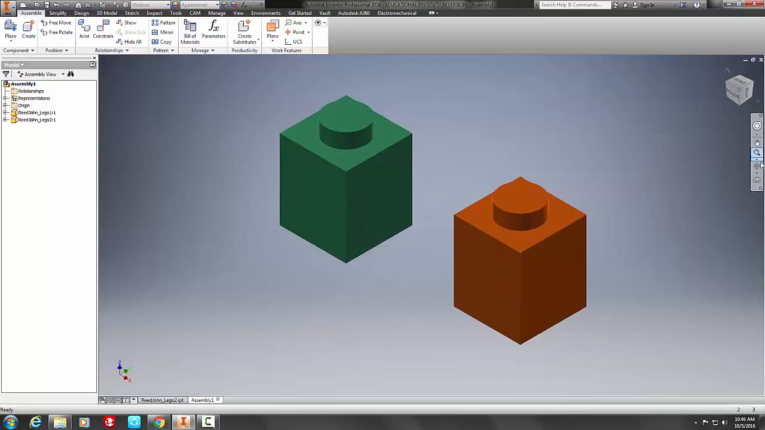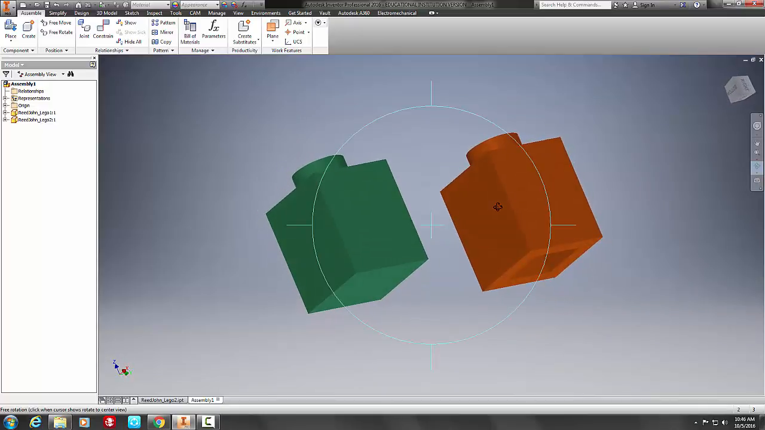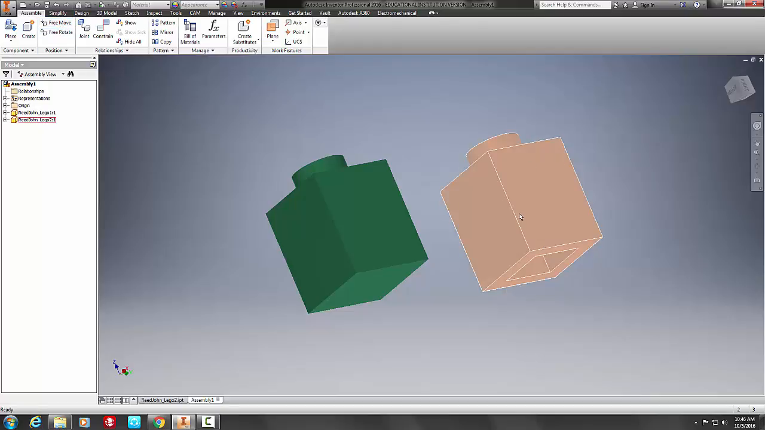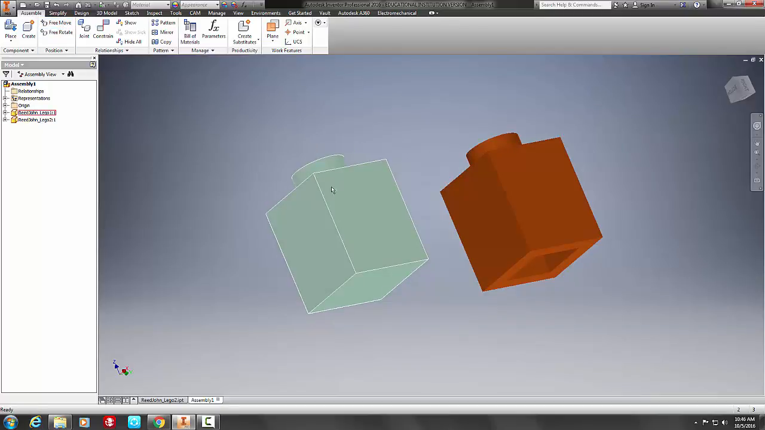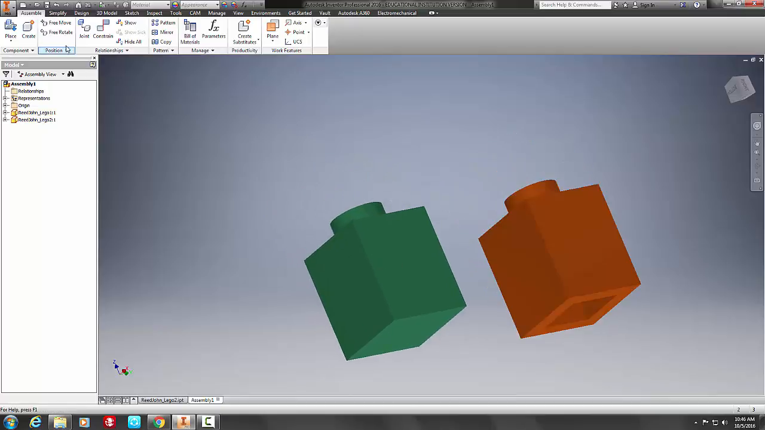Now, if I use the free orbit tool here, it kind of moves everything. So what I want to do is find a way to move these individually, and there's a cool way to do that, or an easy way. So if you go up to the position panel here, you have free move and free rotate. What I want to do is take the orange one and move it over here to the top of the green one, because I want them to interface.